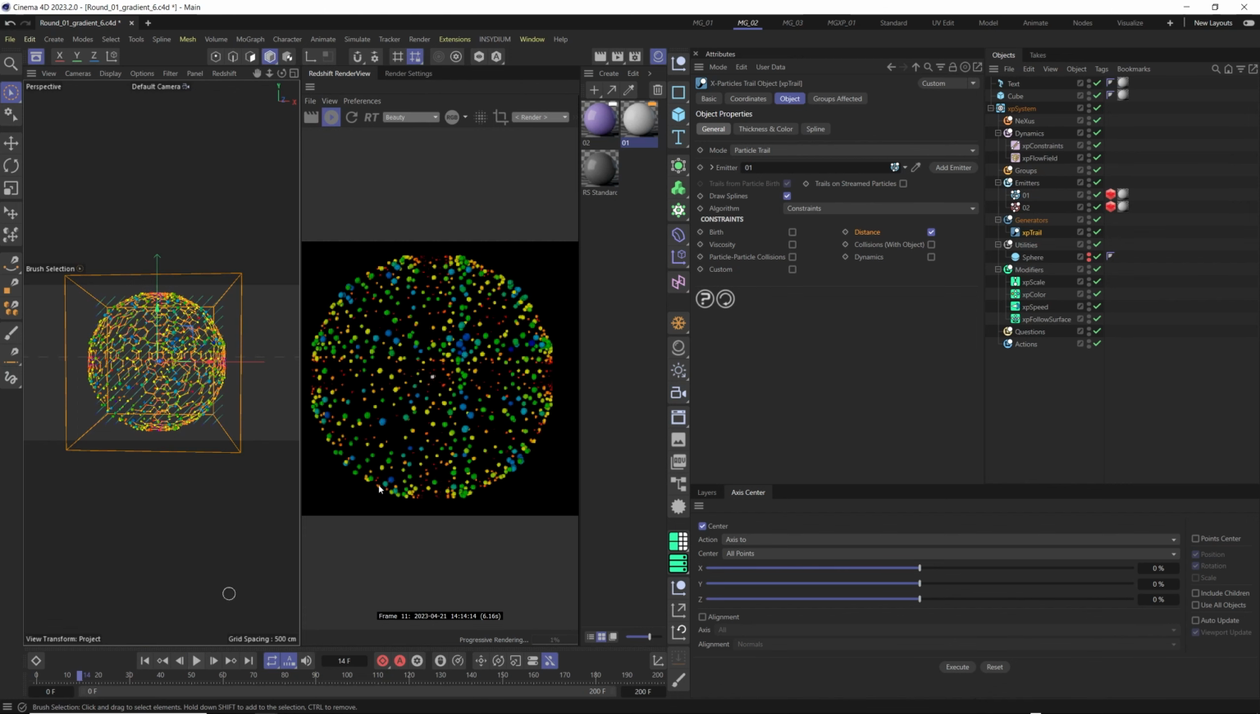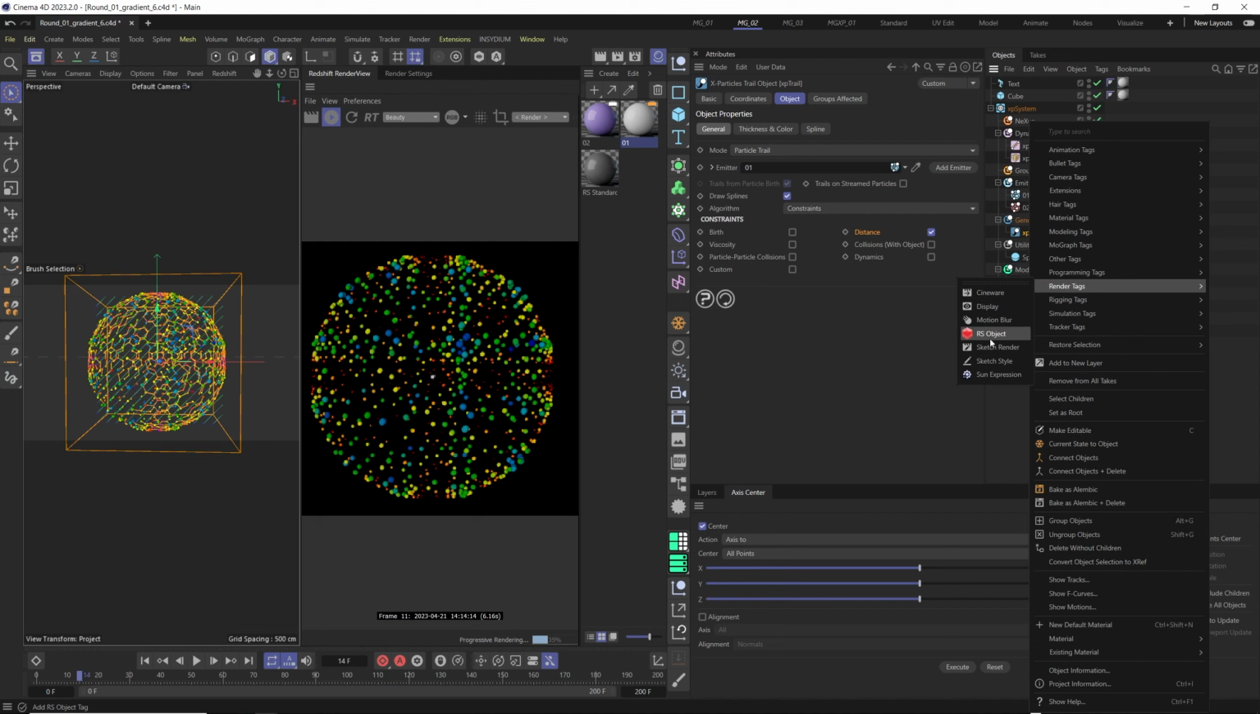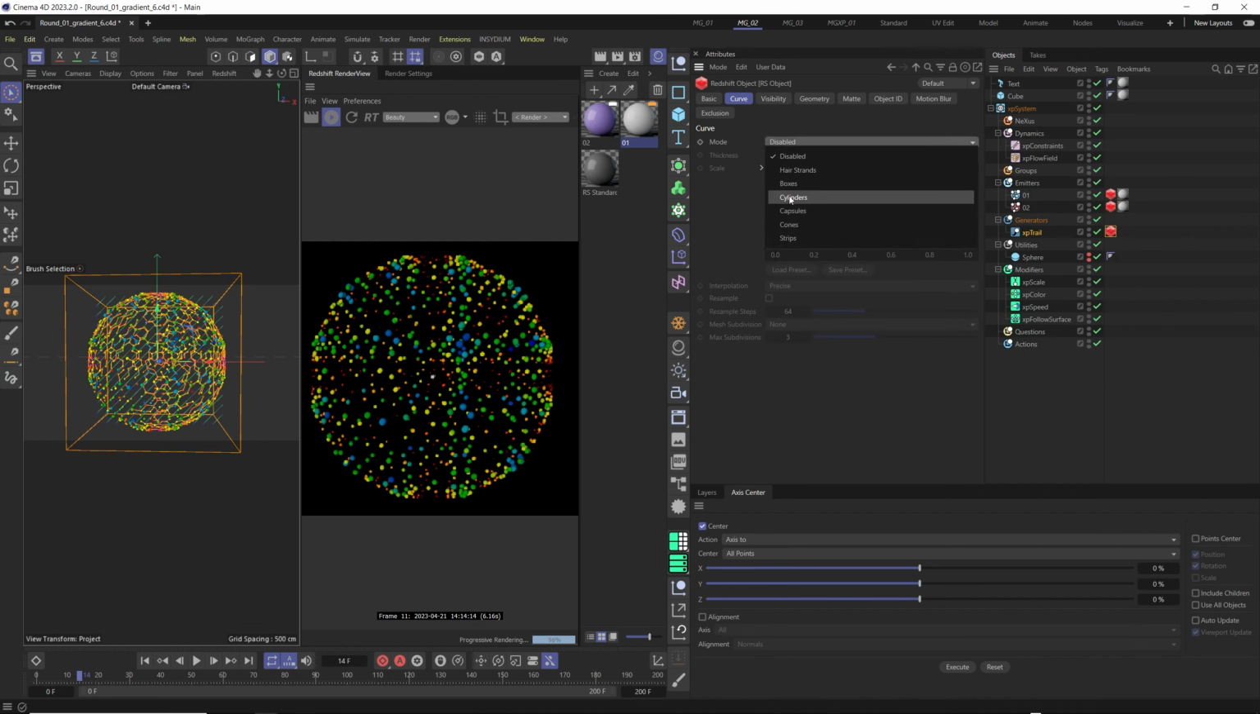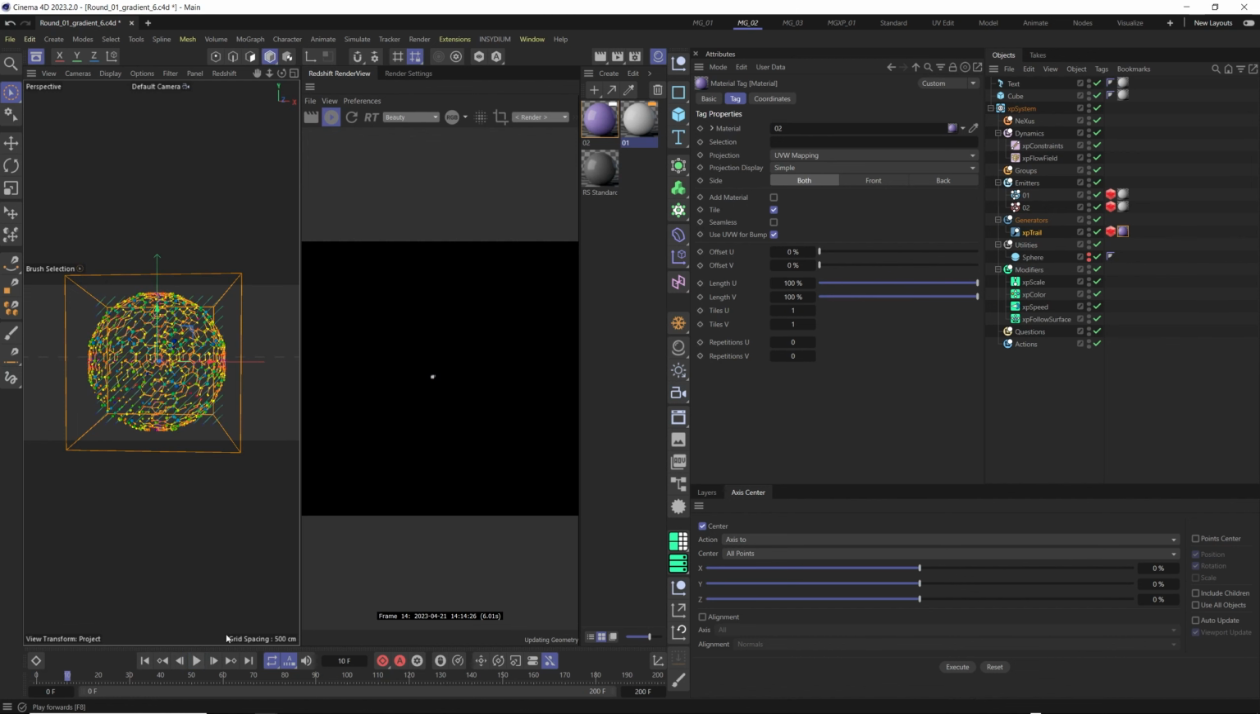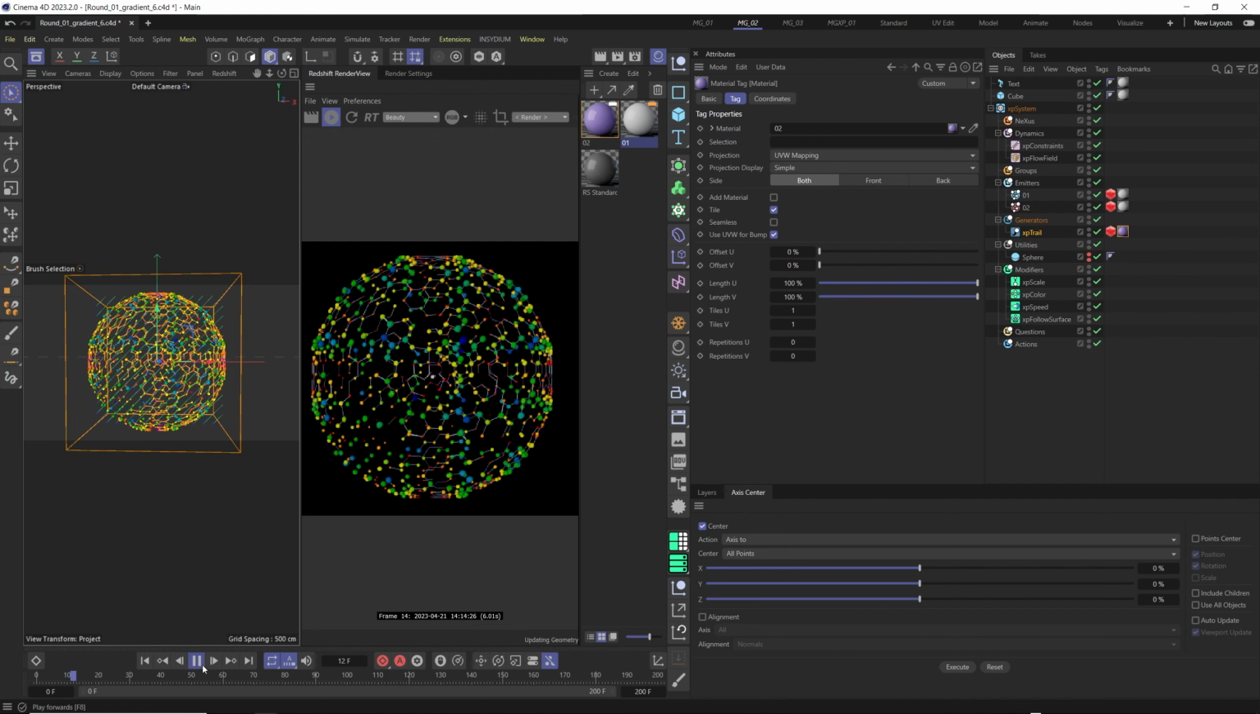And now let's play. The final thing we must do is just right click and in render tag add RS object and select, for example, cylinder. And now it's created. Just put in the trail colors we already created, and now we can see in preview all is done.